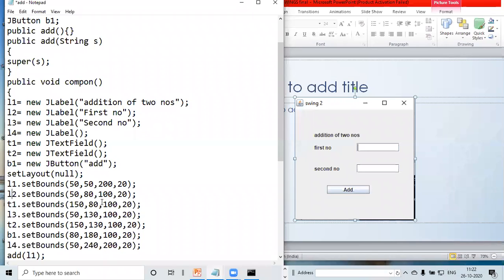Now see the next label over here. 50 is the same, that is the left portion. 80 is the distance from the top. I have taken 30 more pixels from this particular part, so the total is 80, and 30 is above this, because earlier it was 50 for L1. Similarly we have a text box over here, which is 150. So 150 from the left and 80 from the top.